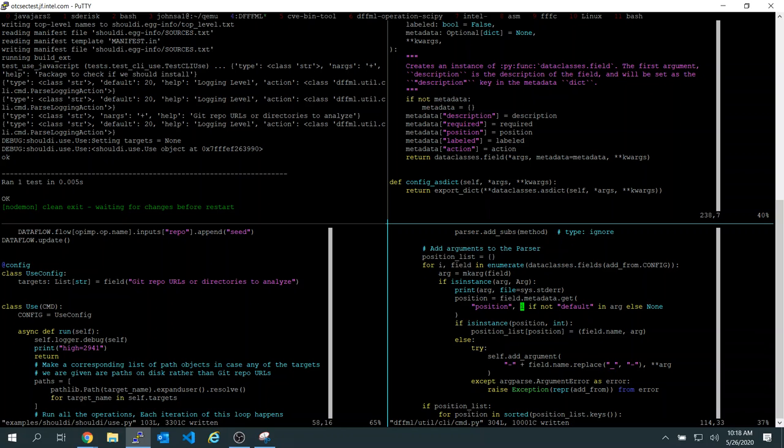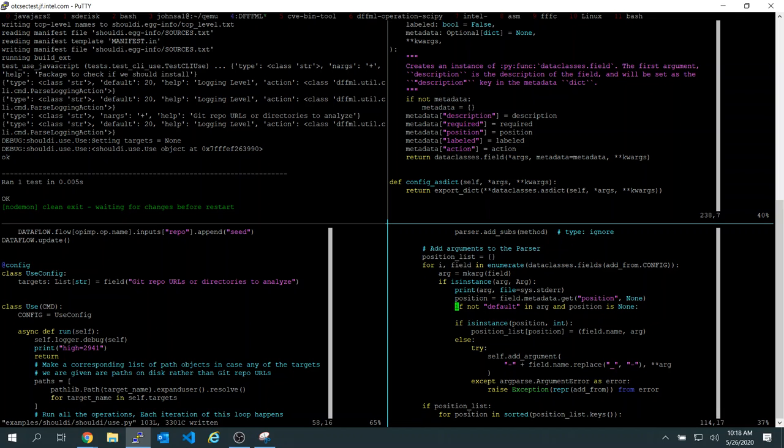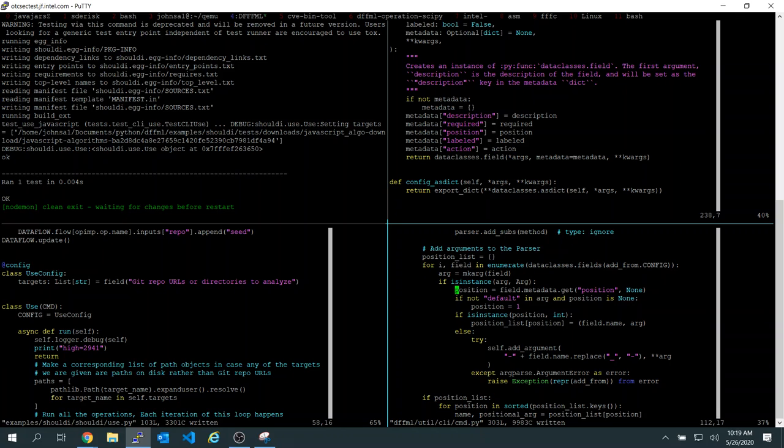So field.metadata.getPosition. Okay, I see what's going on. Position none. So if I is not default, if not default in arg and position is none, position equals I. Okay, there we go. So basically it gets set to none by default, so we have to pull that out, and then if there's no default, equals I. Sometimes I put 1 instead of I, and then it works for the first loop iteration, and then all of a sudden I start having problems.